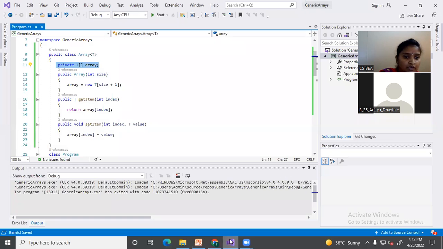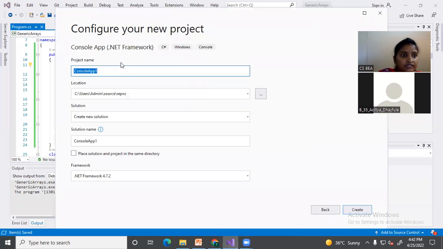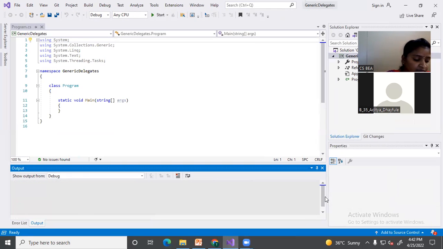I will save all this program and take a new project for the delegates. We'll name it generic delegates and create it. The delegates come with some collections also: stack, queue, list, which we already have seen. Such types of delegates we are using in our program in delegate form. So these console applications will have some differing contents in delegates, so we will go for it.